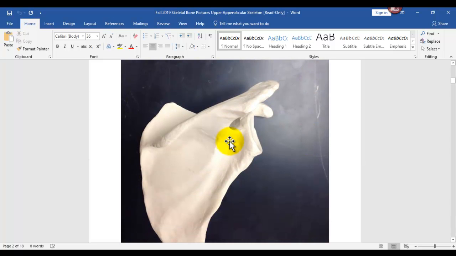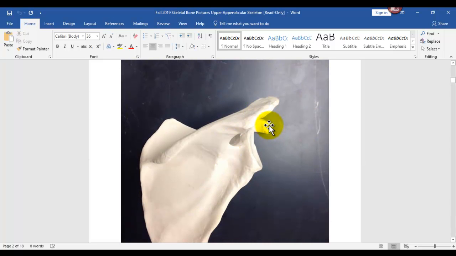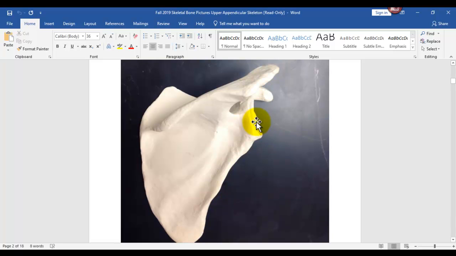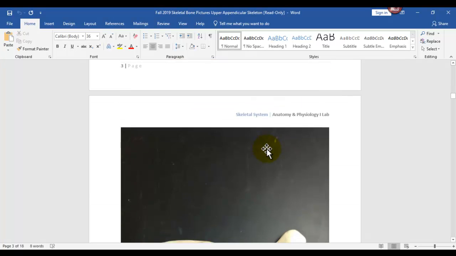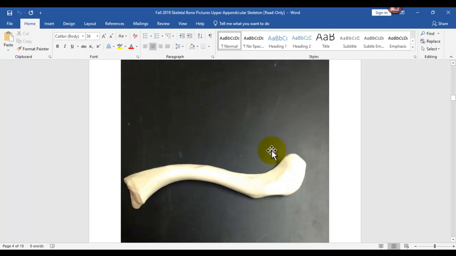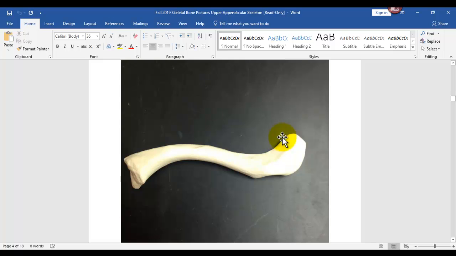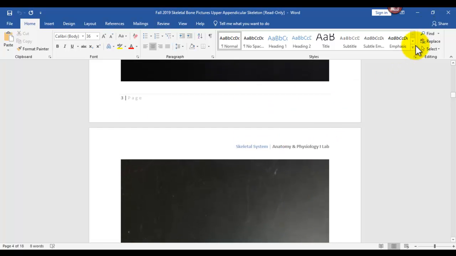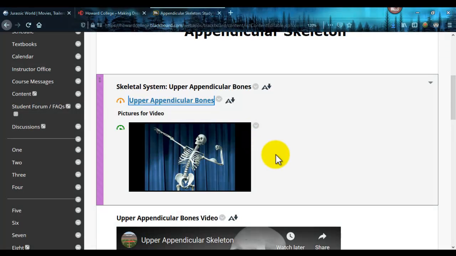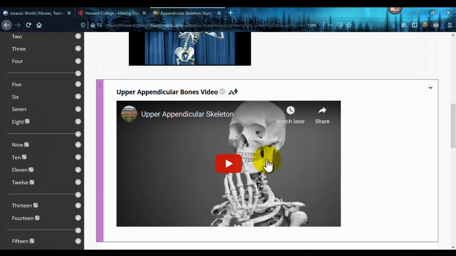So there's the scapula. See, here's the acromion process, the coracoid process, the glenoid cavity, the spine of the scapula, the supraspinous fossa, the infraspinous fossa. These pictures are the ones that are going to be used for your lab exam. And it's going to have an arrow pointing here, and it might say name the bone, name the structure. There will be a video explaining that later.